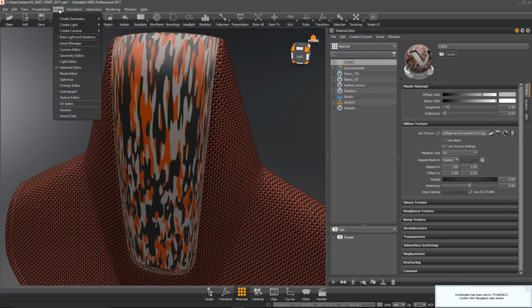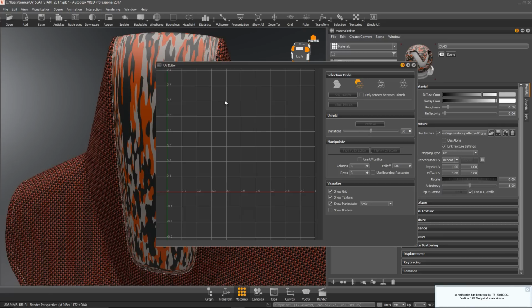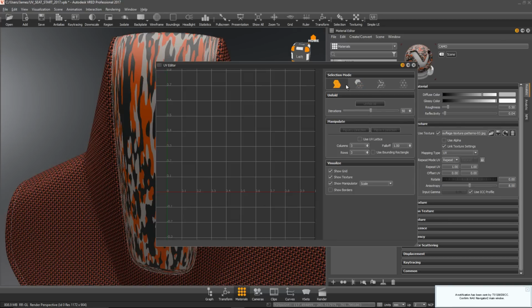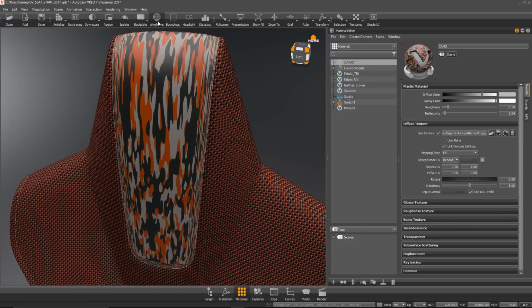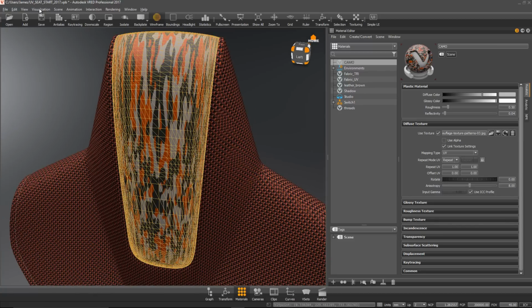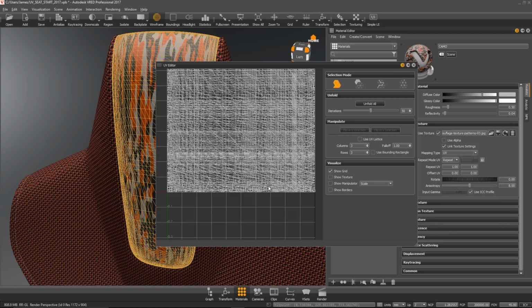The UV editor can be found under Scene, UV Editor. This is what it looks like when you open it. Now, there's nothing in there because nothing's been selected. So, select a patch or select an object and then go Scene, UV Editor. And now you'll see that it shows up.